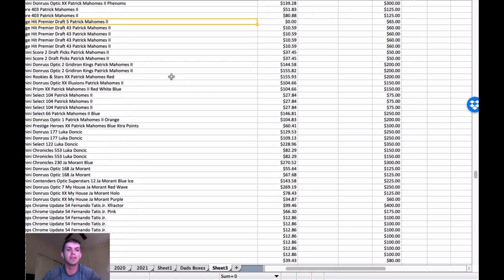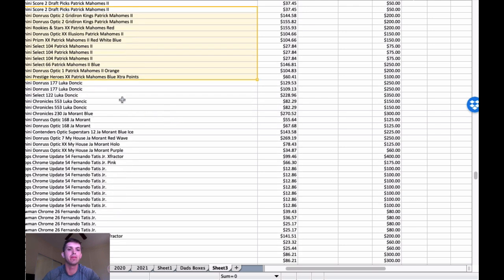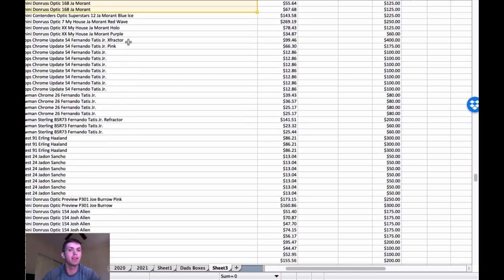Then we start getting into some second year Patrick Mahomes, some Selects, third year, like an Optic Orange, that Prestige Heroes insert, then more Luka. So even more Luka in here with a couple of rookies, and then more Ja Morants. Then we get into more Fernando Tatis Jr.'s, which I think was a solid, solid bet going into the season based on how he played last year, and that seems like it's paying off, so long as he can stay healthy.